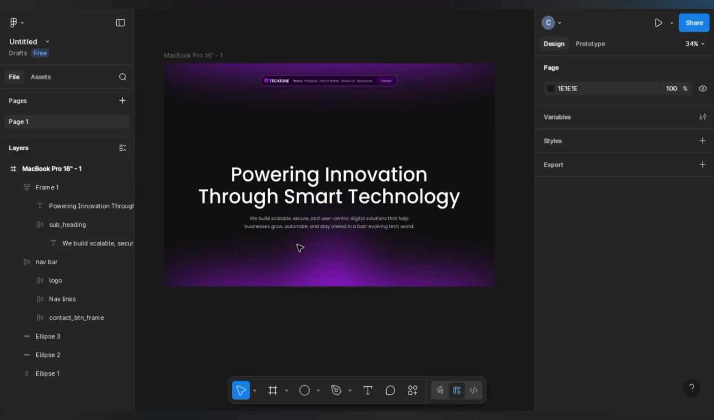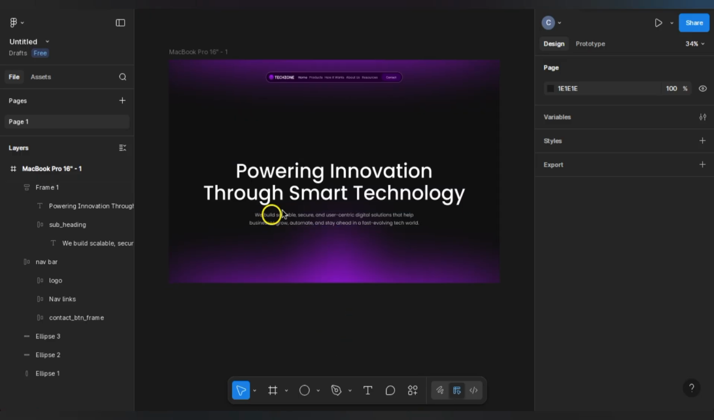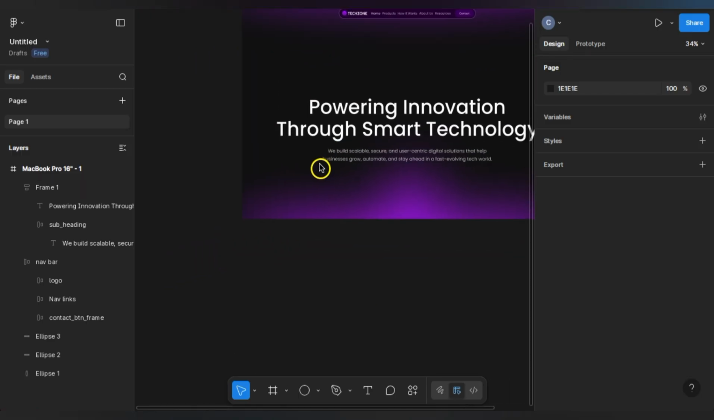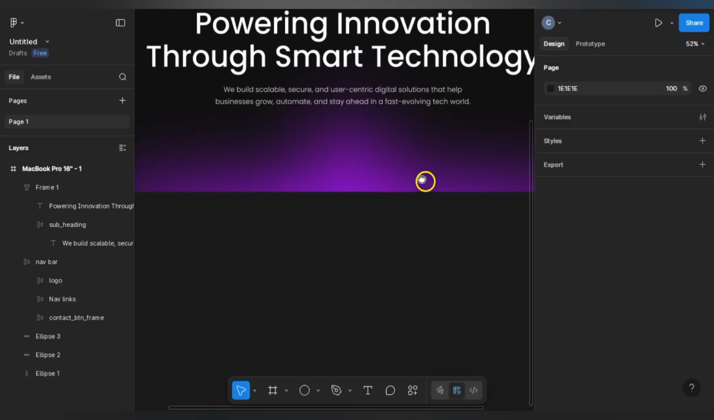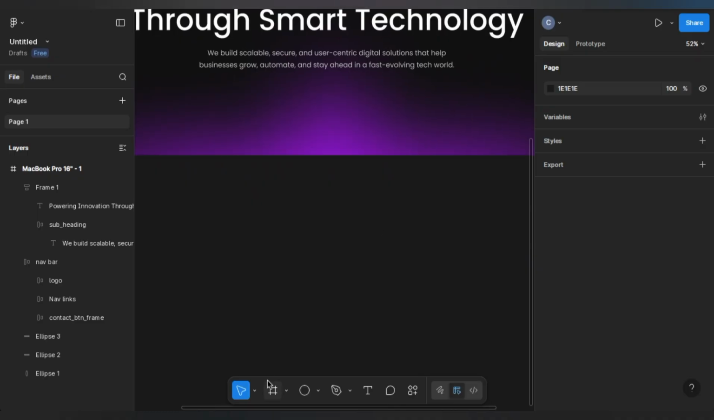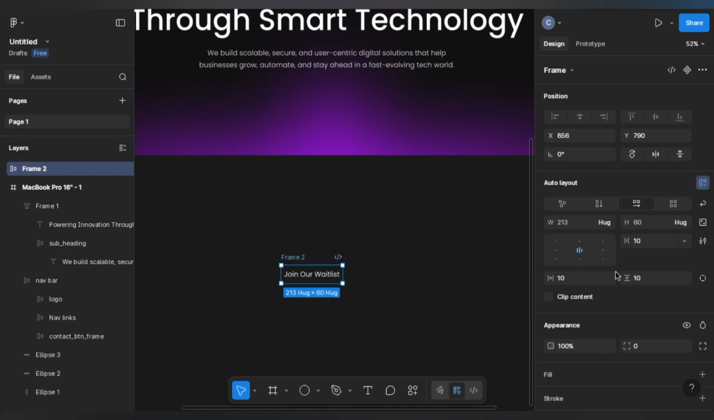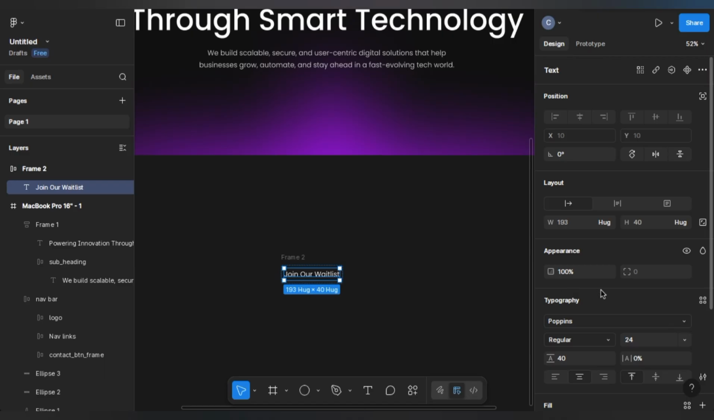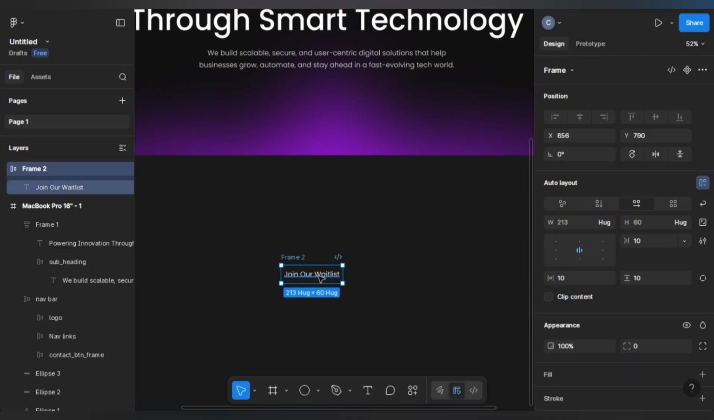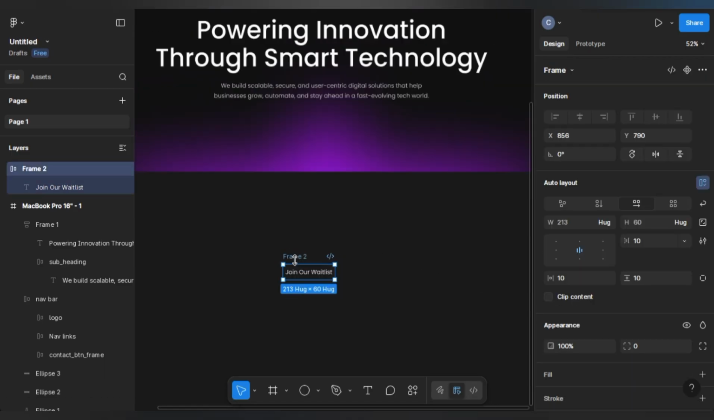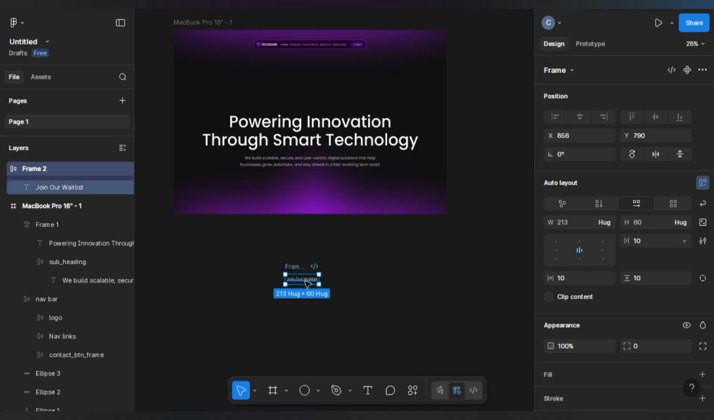Then the next thing we need is a call to action button, a CTA button. So let's create that. So I'm going to select my text tool and type in join our wait list. Then I'm going to add an auto layout. Afterwards, I'm going to click and drag it into our main frame.